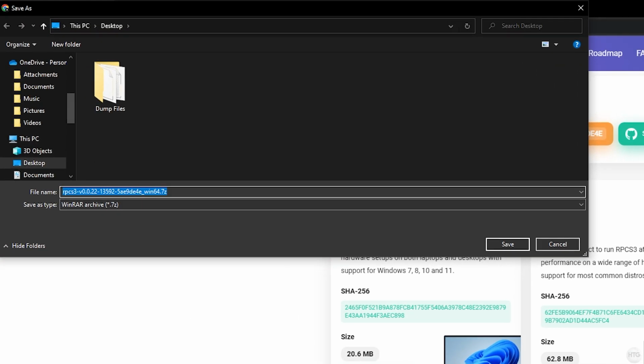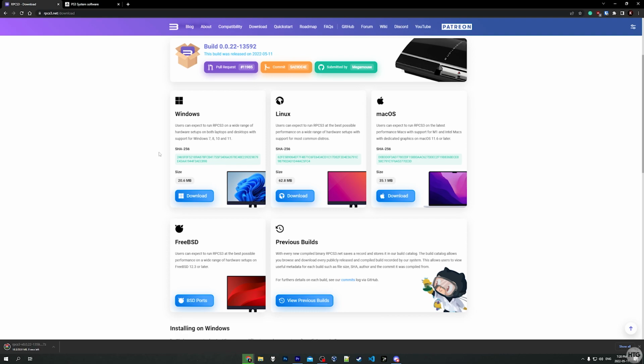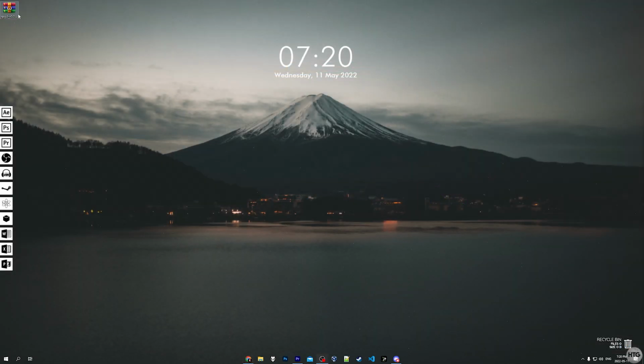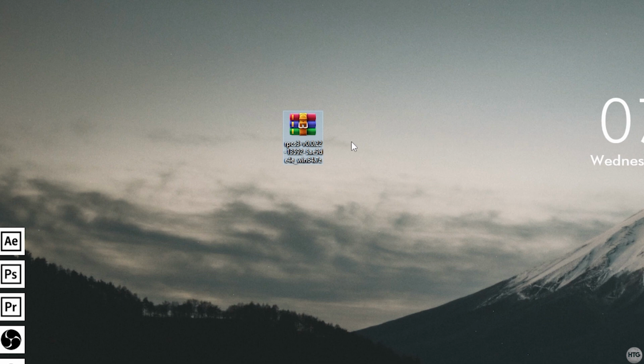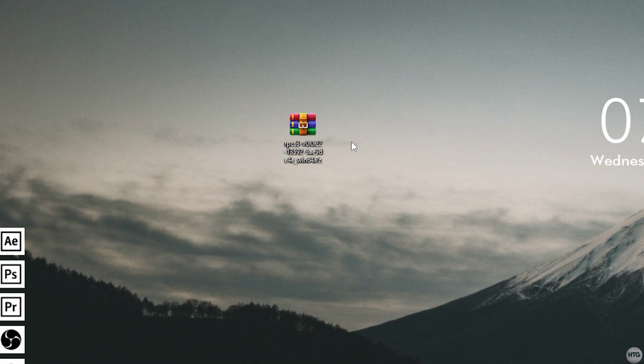Once you click download, save RPCS3 anywhere on your computer. I'll put it on my desktop for easy access. It's not a very big file, so it shouldn't take too long to download. RPCS3 will download in a 7-zip archive, and we'll need to use an archive extraction program to extract it. I like to use WinRAR, but you can use a free program like 7-zip to extract the archive.